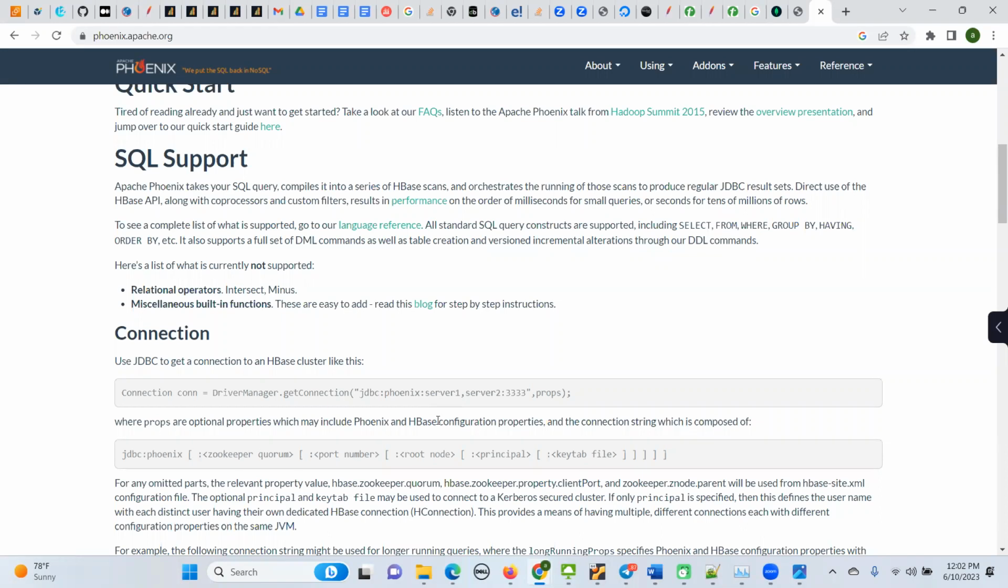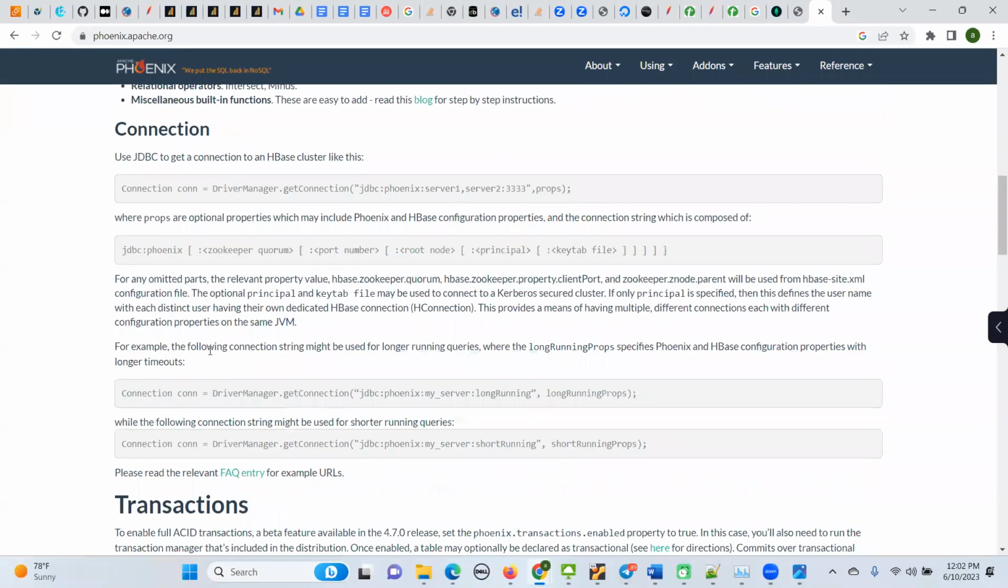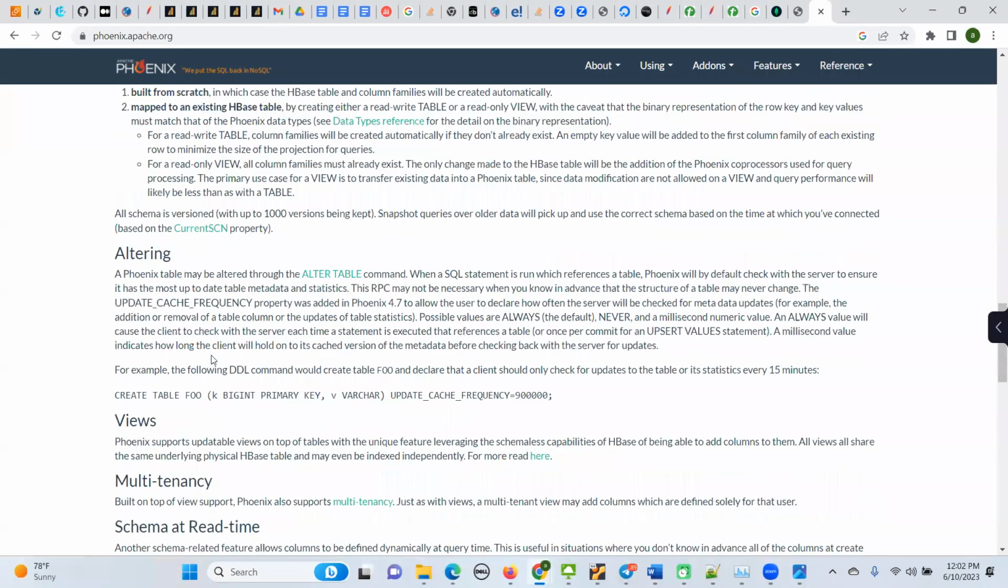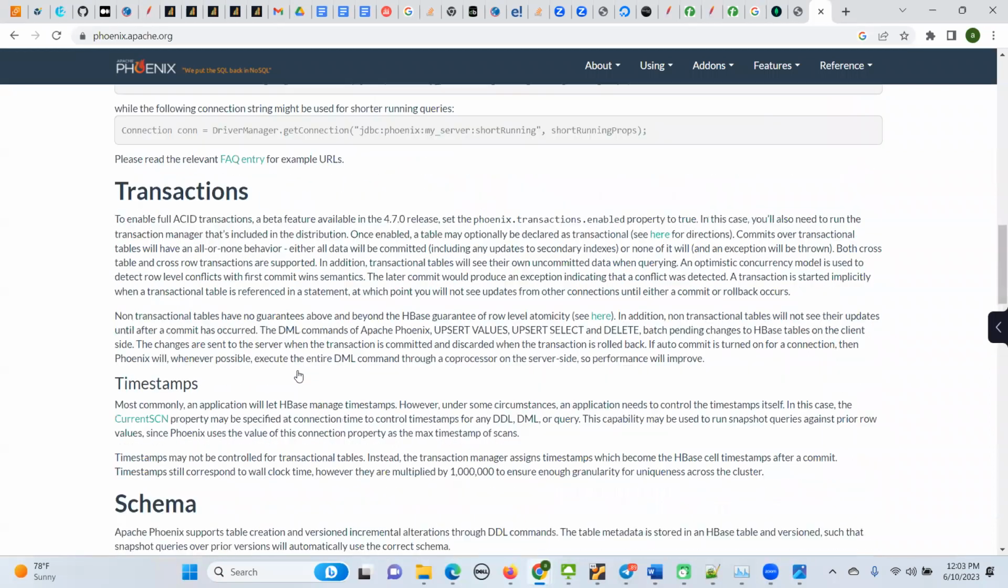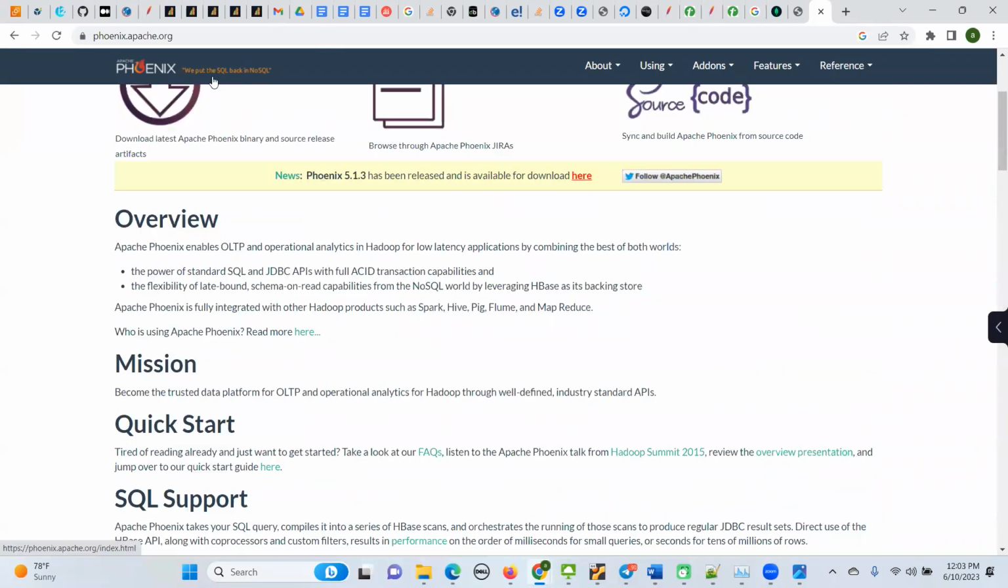If you are doing a select star from table with a where clause, it will use a get. So internally it converts the queries into that particular shell command and gets the result. But here you are using the SQL query interface. You can write your SQL queries, and that interface is given by Phoenix. So that is basically SQL back in NoSQL.